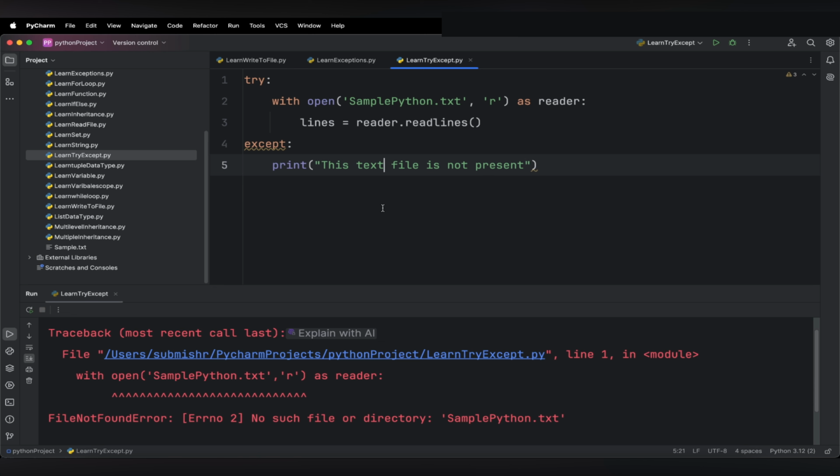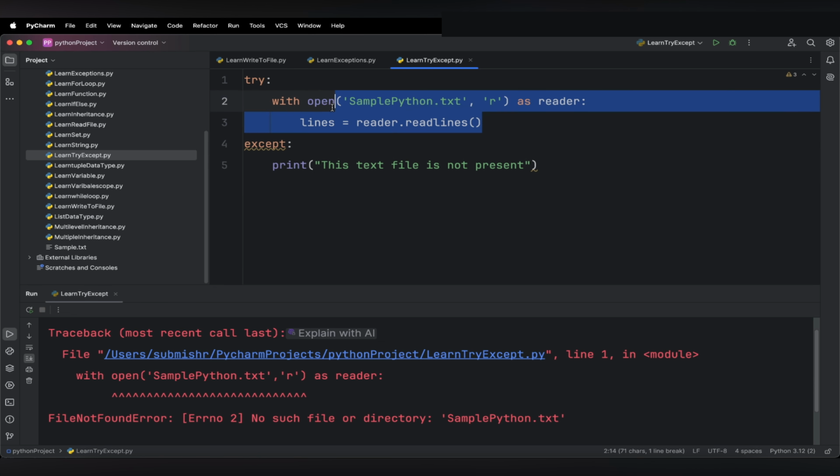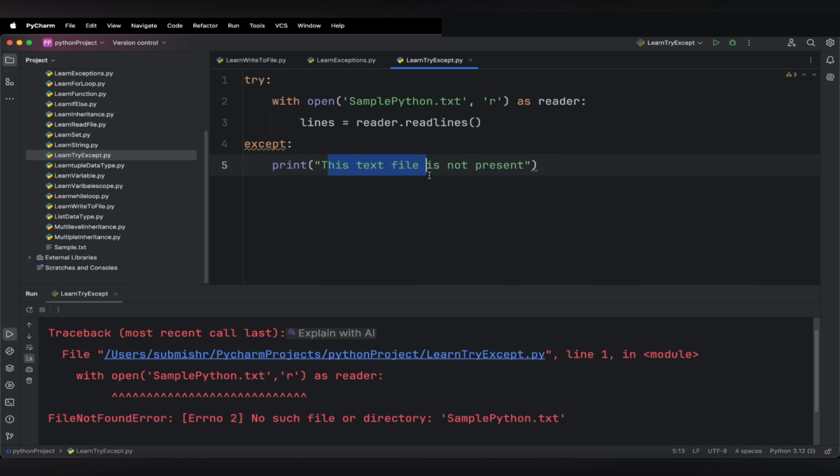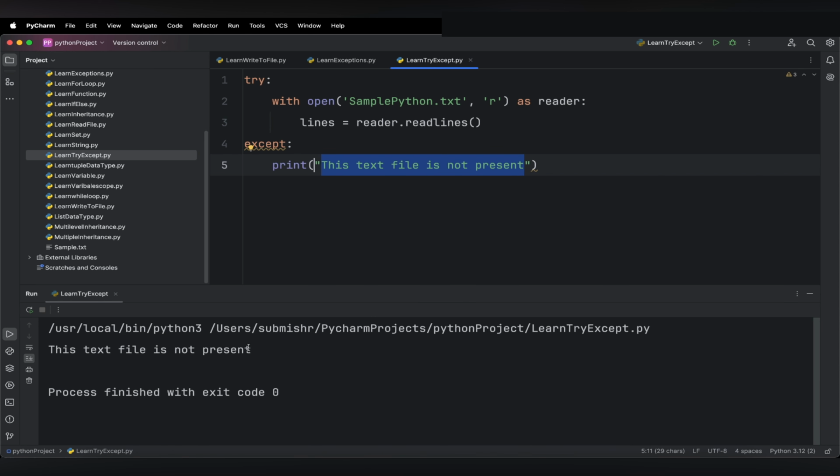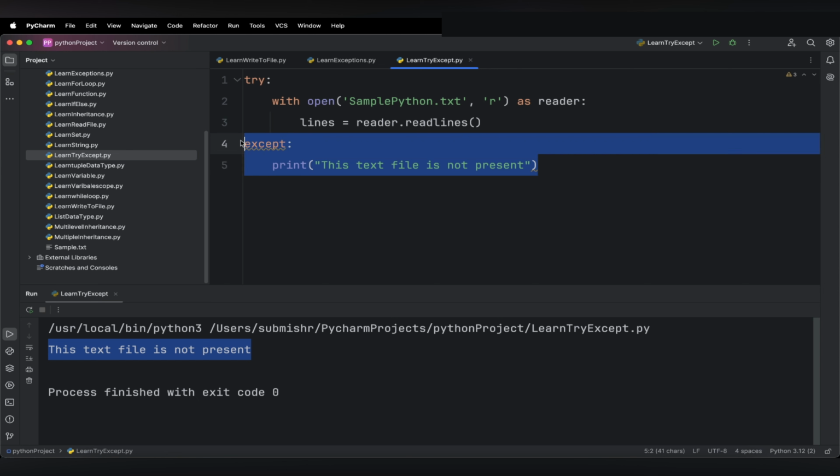So basically I tried to wrap this code inside a try block, and the exception, whatever I am expecting, I have added to the print statement. Let me execute it. See, this text file is not present. So this is the exception we got, because when the code was fine, then no problem. But when this file is not present, in that case, we will get this exception.